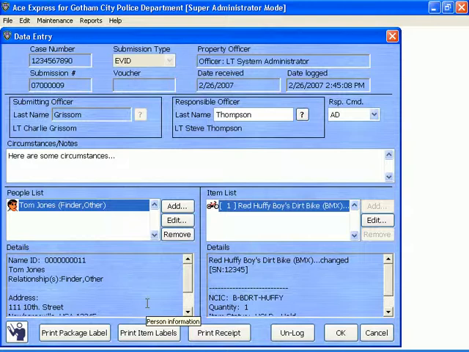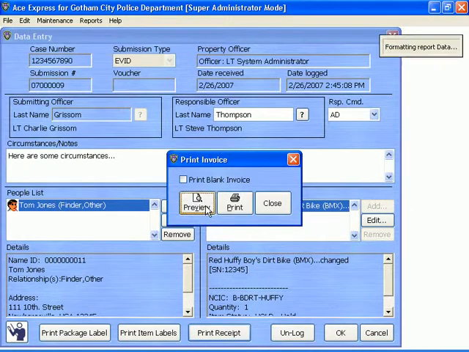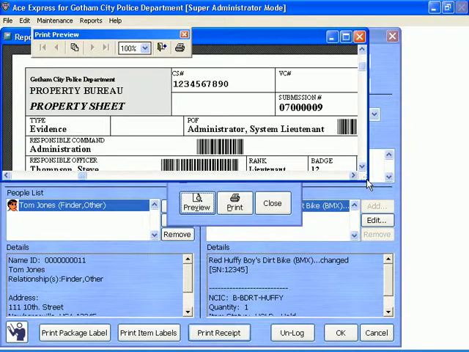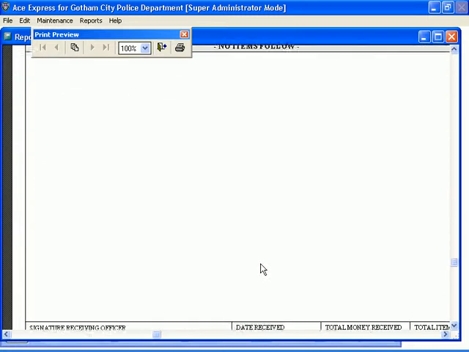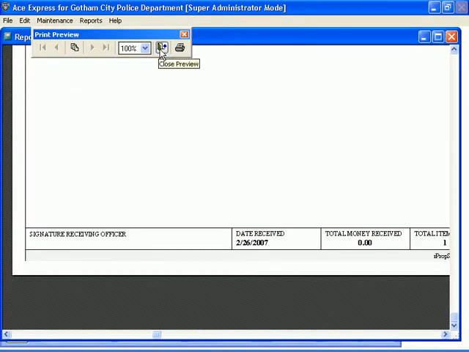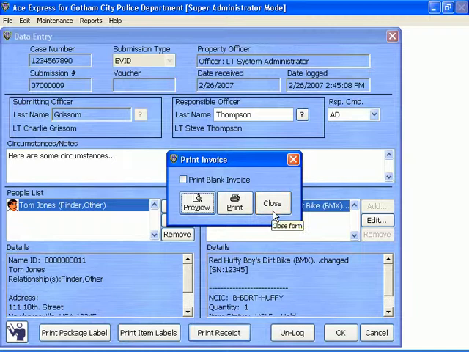Actually, two more things. First of all, when you first log a receipt, it's entirely possible that you're going to want to print a receipt and give it to the officer that gave it to you. That way they have a record that they have given you the pieces of evidence or property or whatever it is that they gave you. So as soon as you've logged it, you can click on the print receipt button. You can click on preview, and you can see the receipt for the items that were just given to you. This can be printed out and given to the officer so that they have a record of the transaction. You can only print that receipt if you have logged the transaction.